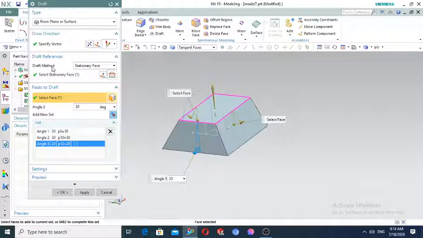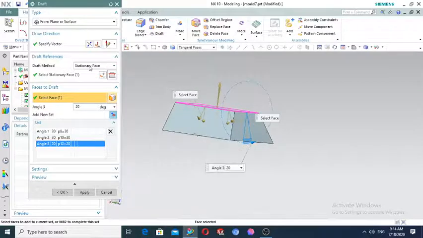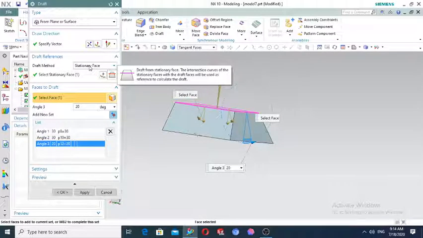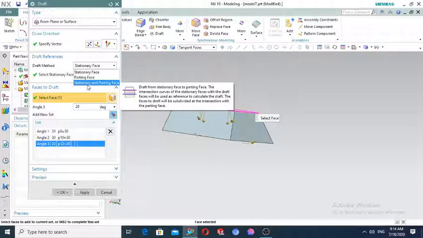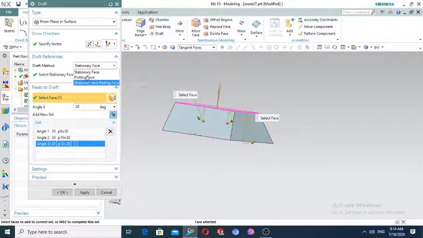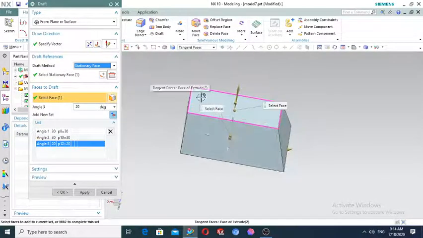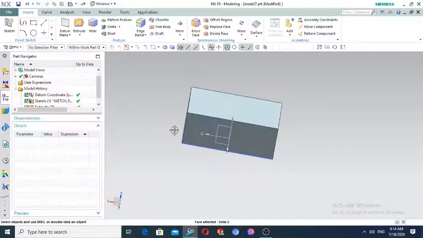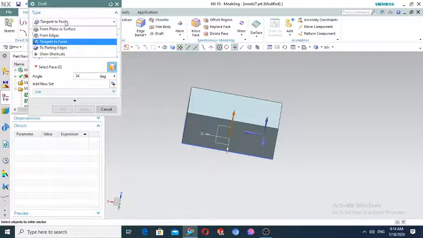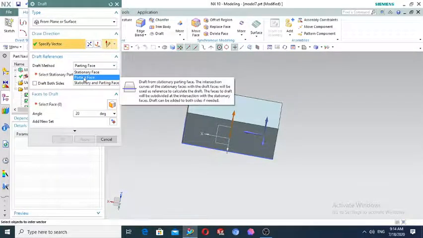And here also you will see the draft method. Now we use the draft angle. This is the stationary face draft angle. So there is also the option of the parting face and the stationary and parting face draft method. So we see there's the stationary face draft angle. That's this face was stationary. Sorry, this face was stationary. So open the draft from plane, and let's see what is the parting face.